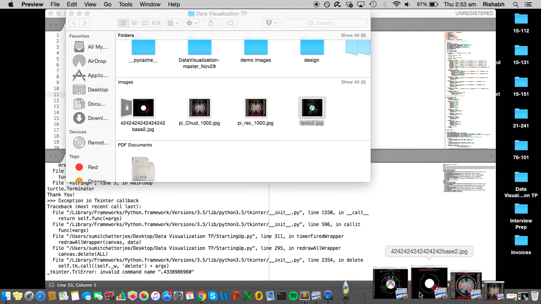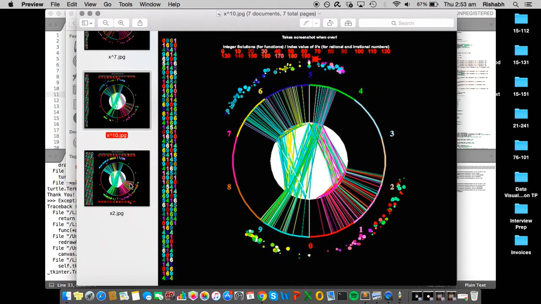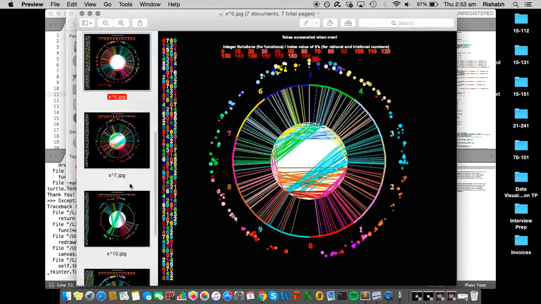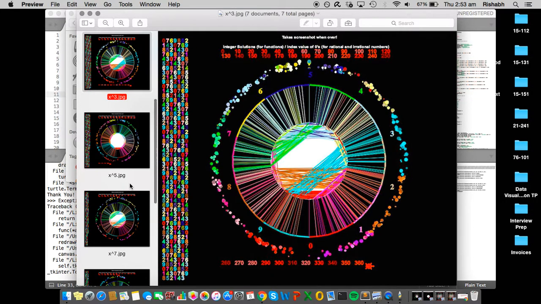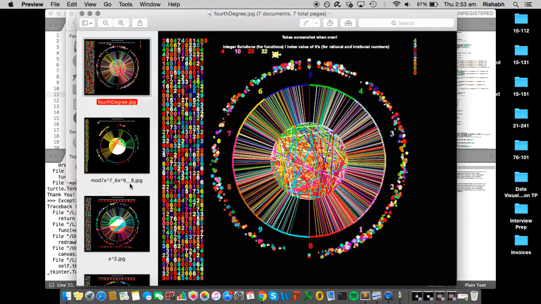So now let's see some other functions that this thing has made. This is the same function with a larger x value, x to the power 10, x to the power 7, x to the power 5, x cubed, a complex modular arithmetic function, and this is x to the power 4 minus 69x cubed plus 1546x squared minus 12504x plus 29440.